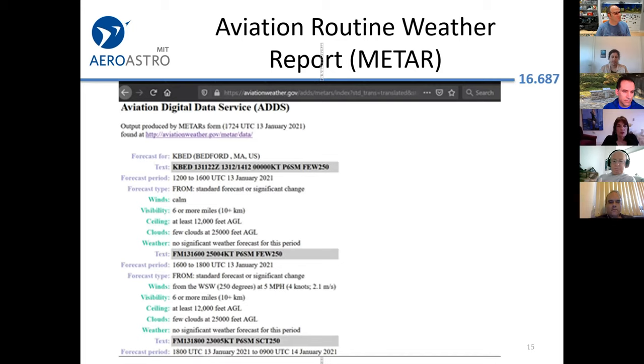Then the next two numbers, okay, so that goes through the time in Zulu. The next two numbers talk about from when this is valid. There are two different things printing out here. On the screen you see right now, the top one is the METAR, and below that are the forecast periods. That's where you see the from time, the FM number. These are all tabs on the page.